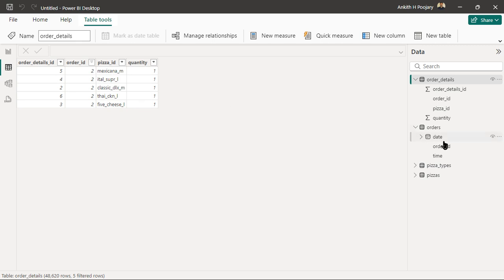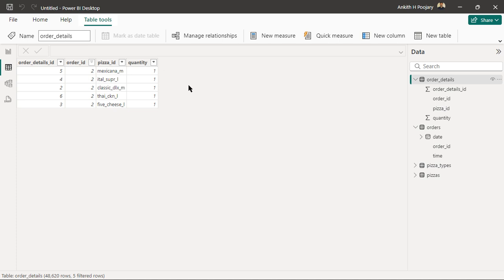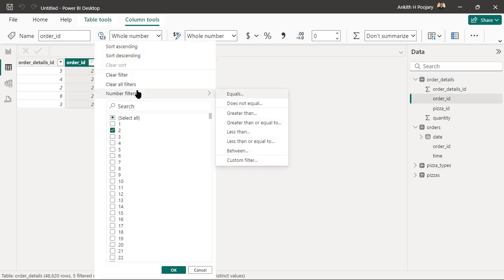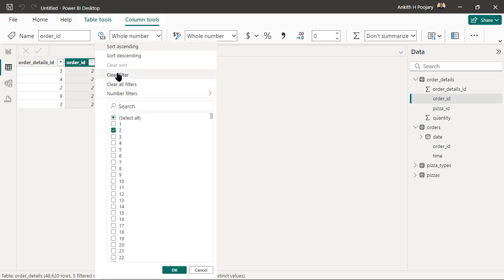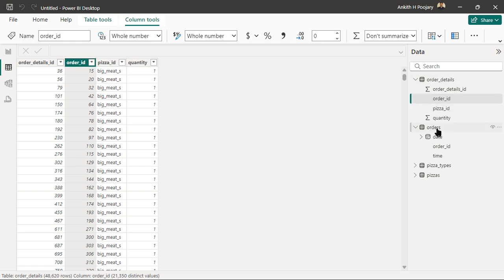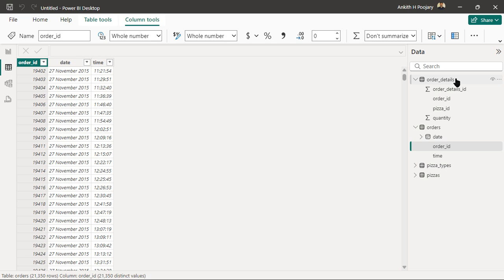Whatever data is available here, like date and time, I can fetch to a column of this table. That will be repeated, but it will denormalize our data. This is the basic understanding we should have before doing any denormalization. So let's start our denormalization process. I will clear the filter here, and in the orders table also clear all filters. So this is my one table.